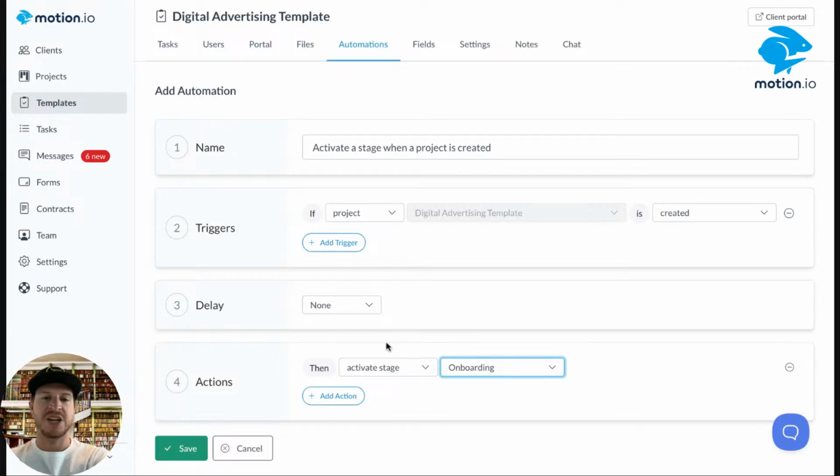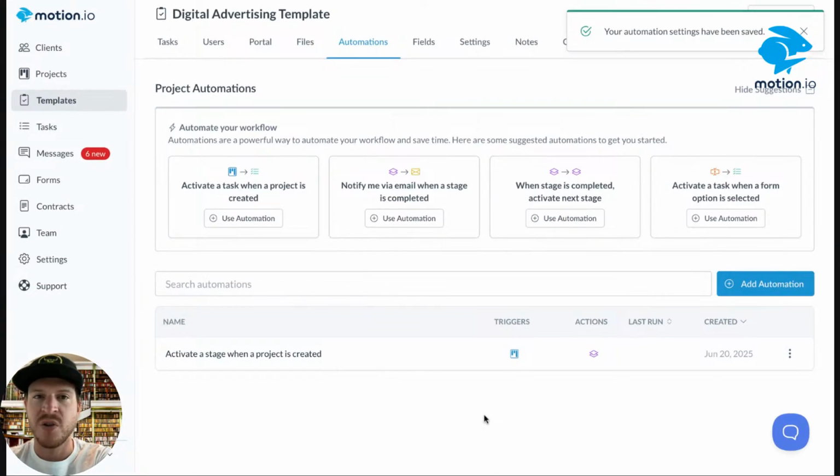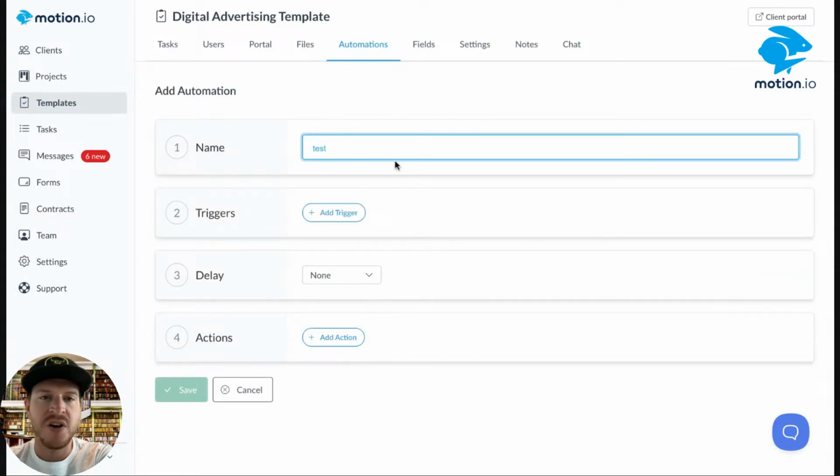So this automation, I'll just add it for now. And then we can go ahead and show you how a client runs through it and why this tool is so useful, particularly when setting up automations. So I'll quickly add a couple of other automations.